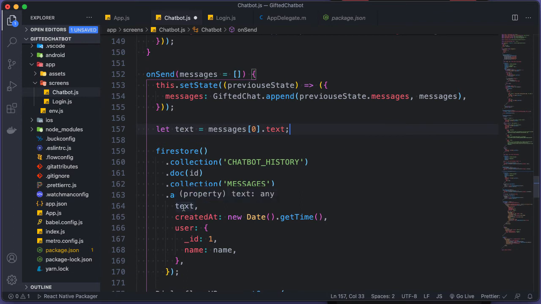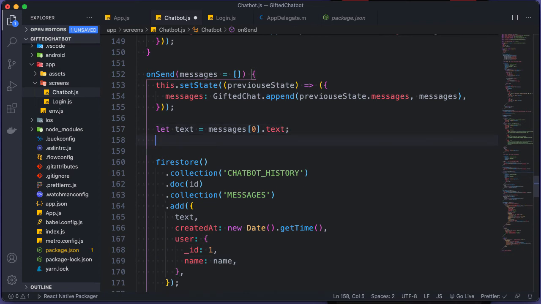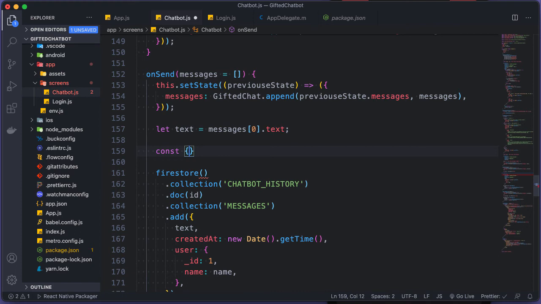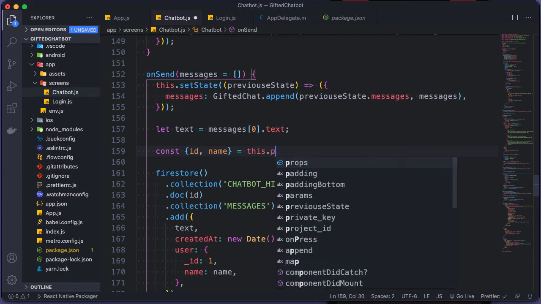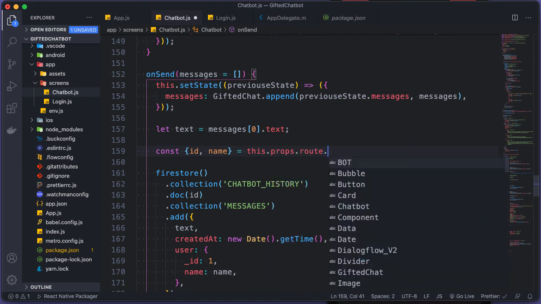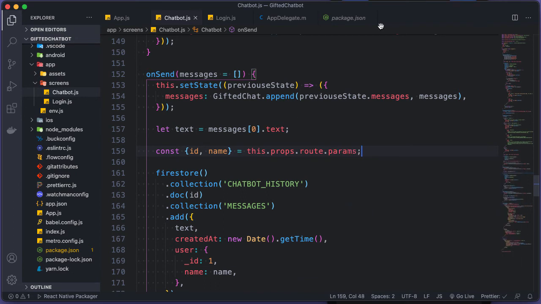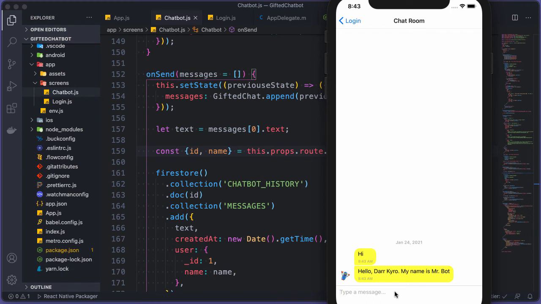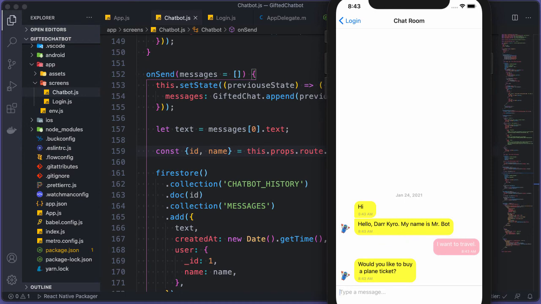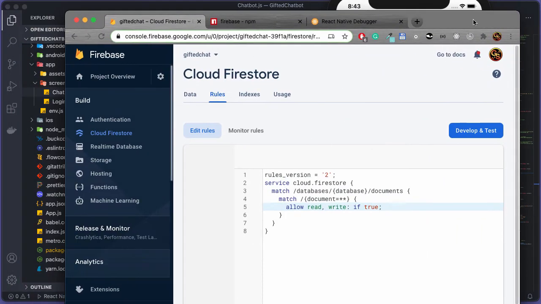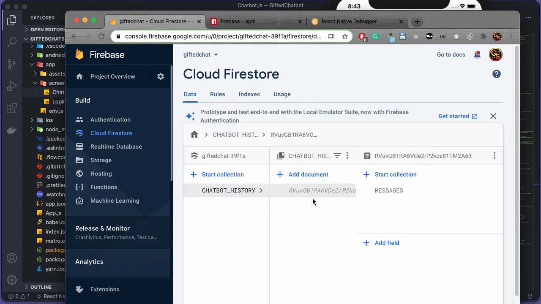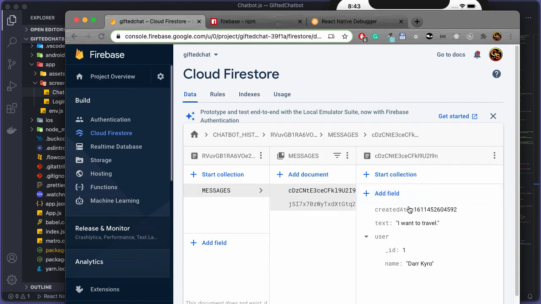Oh, I know now. Right now, text and name are unknown to this function, so I need to take them out from params. So ID, name equals this.props.route.params. Now let's try that again. I want to travel. Send. Nice. Now if you go back and check your database, you will see a new message, actually a couple more new messages saved to our database.